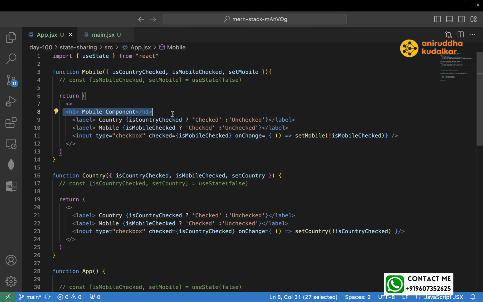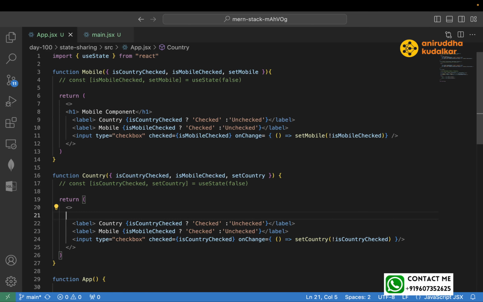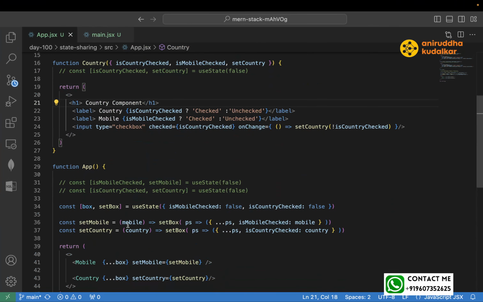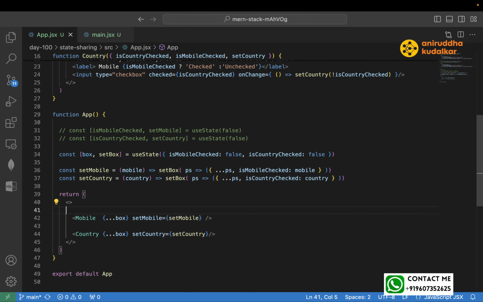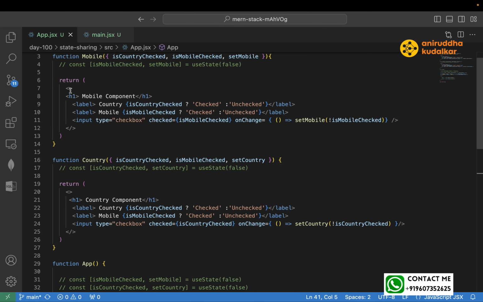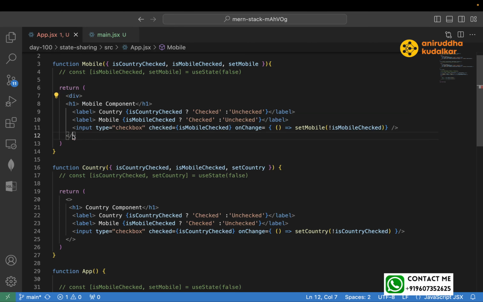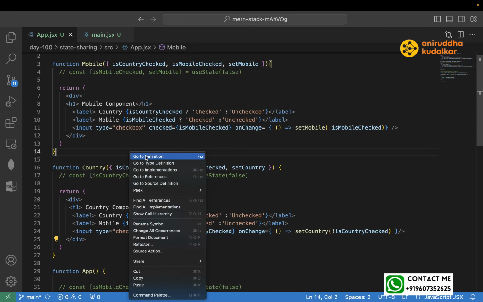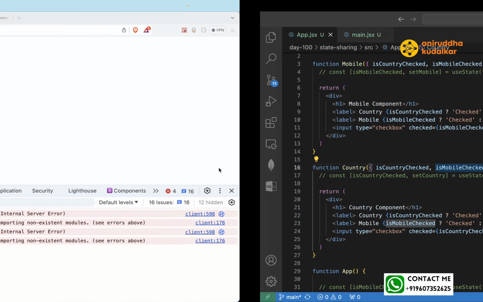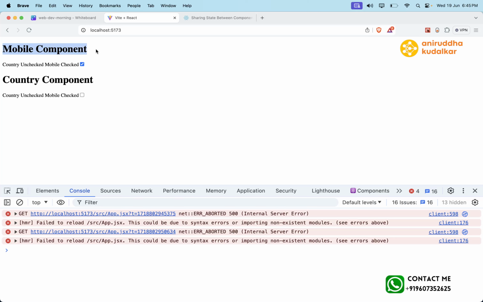Say H1, we can say mobile component, and here we can say H1, and which component? Country component. Let's add the divs over here. This should be in a separate div, this should be in a separate div, and a separate div. Format the document, and see, now this is the mobile component, this is the country component.